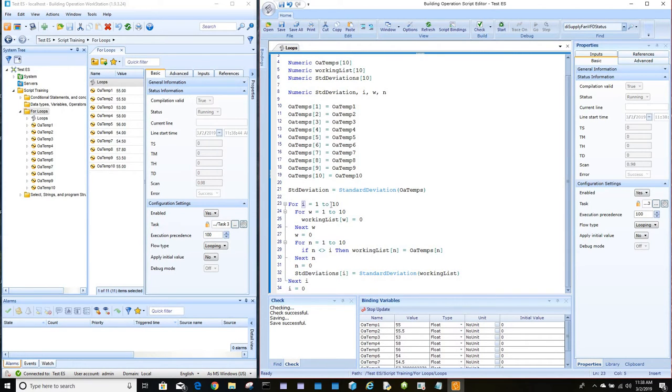We're going to use I to loop through our outermost for loop. And inside this loop, we're basically going to loop through the OA temps array.